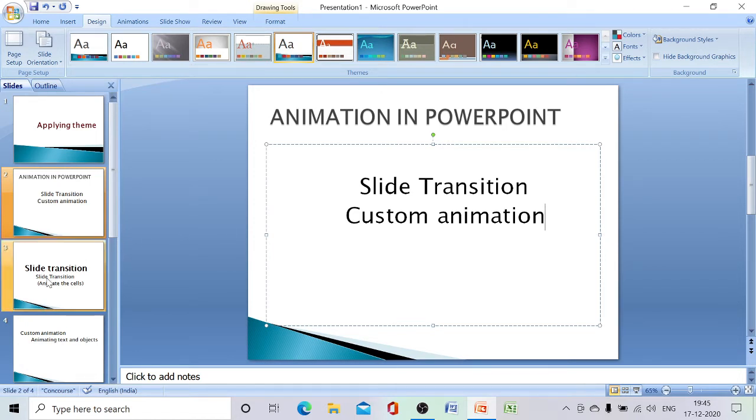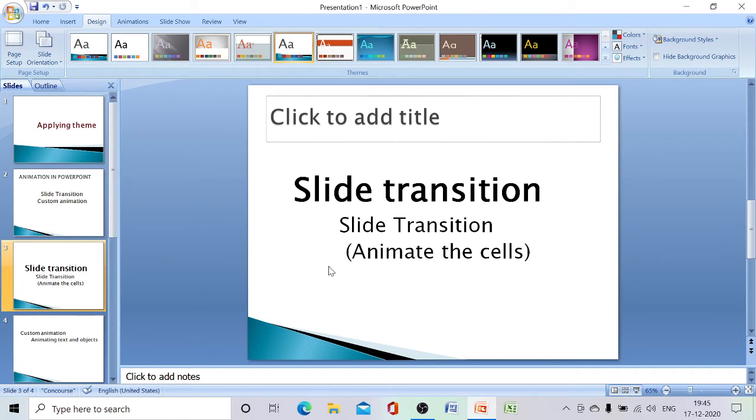Okay, so slide transition. You can control how and when the slides should appear during the slideshow using this slide transition feature. So during the slideshow, how we have to apply our slide, or how the slide should move, that will be specified. That can be done with the help of this slide transition. That is, we can animate the slides using this slide transition method.